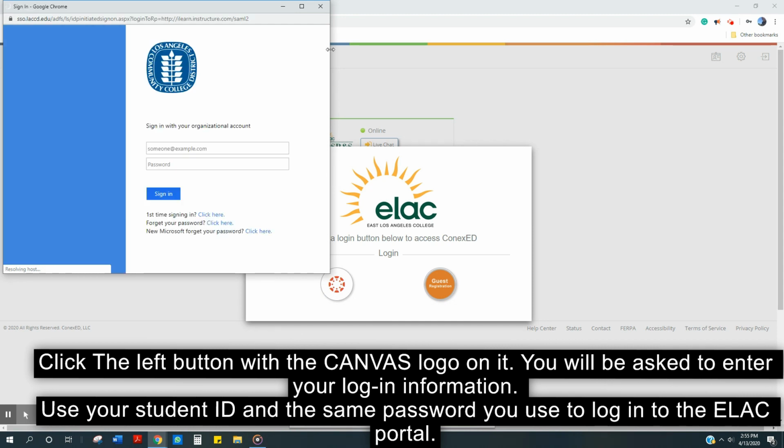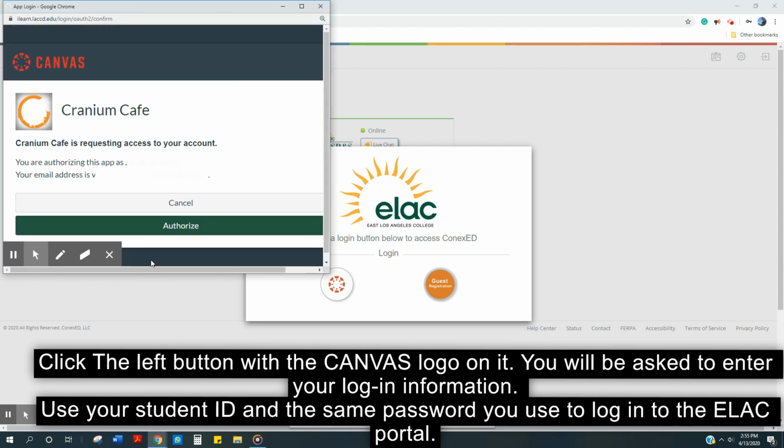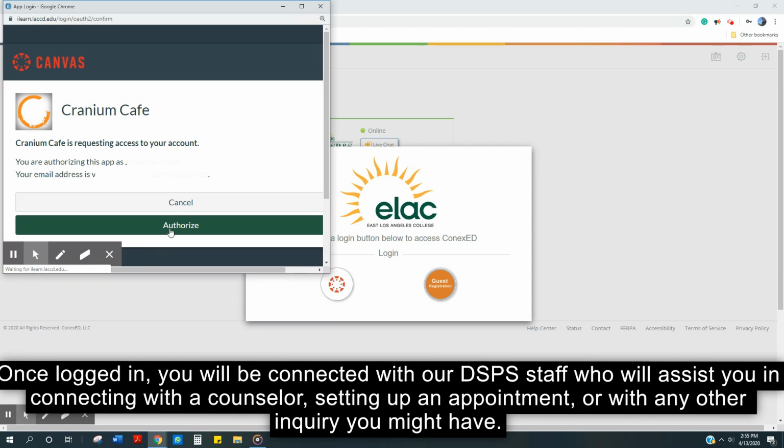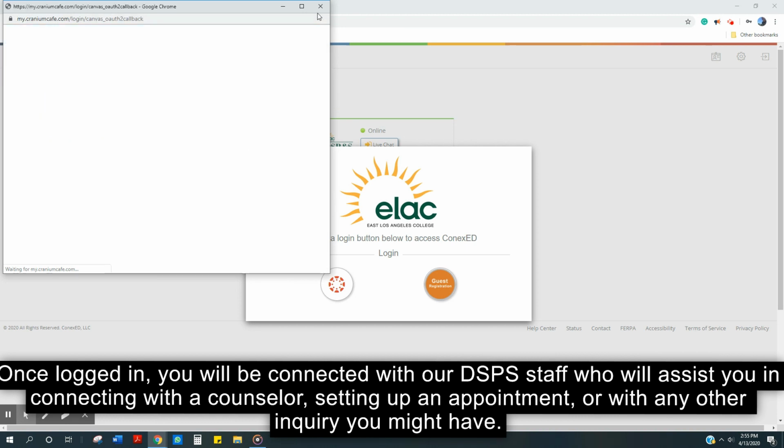You will be asked to enter your login information. Use your student ID and the same password you use to log into the ELAC portal. Once logged in, you will be connected with our DSPS staff who will assist you in connecting with a counselor, setting up an appointment, or with any other inquiries you might have.